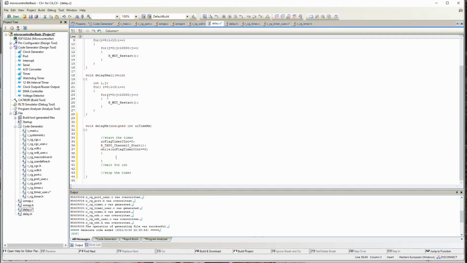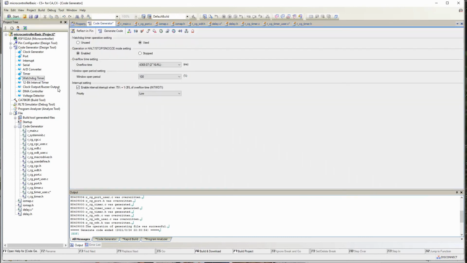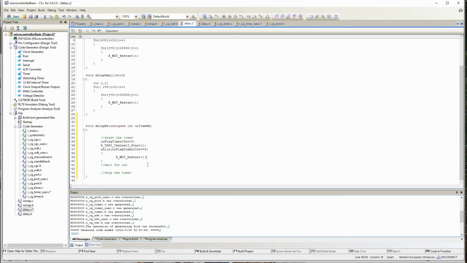So I will make sure that I clear the watchdog timer, because if I give a 100 second delay, the watchdog timer in this case is resetting every 4 seconds, 4300 seconds. So if I give a delay more than this, then the watchdog timer will reset. So I'll make sure that I'm resetting the watchdog timer. Then what I will do here is I will stop the timer.